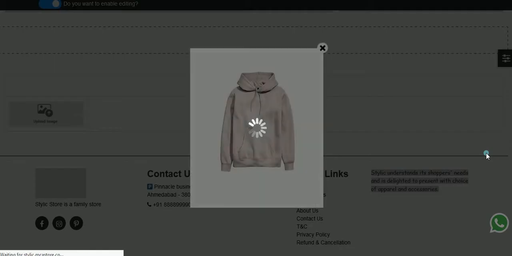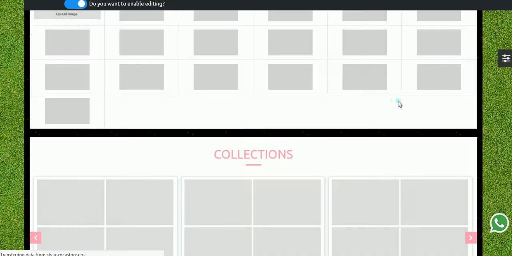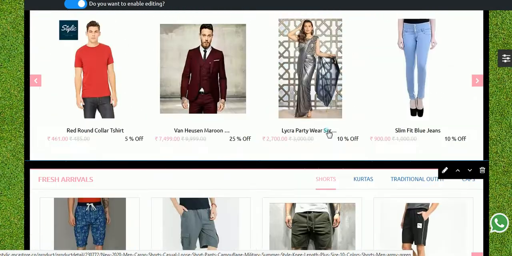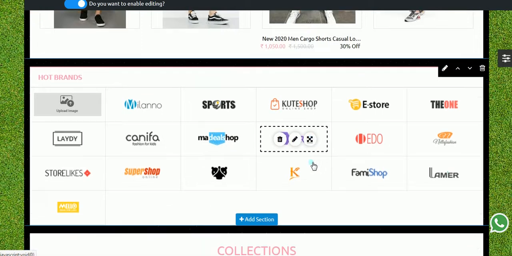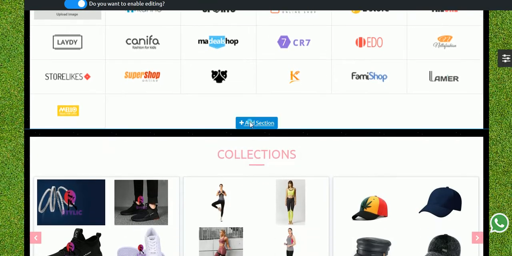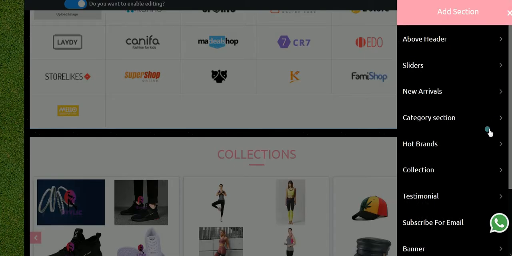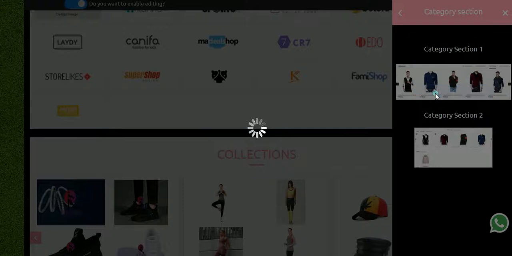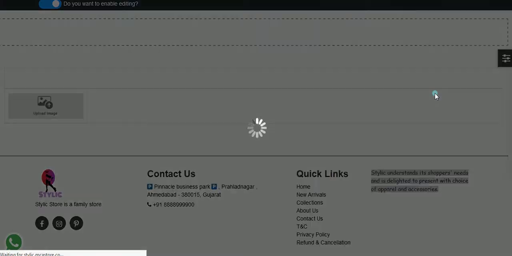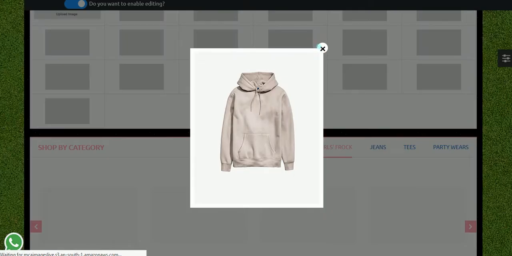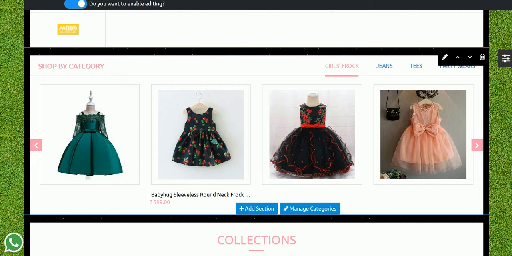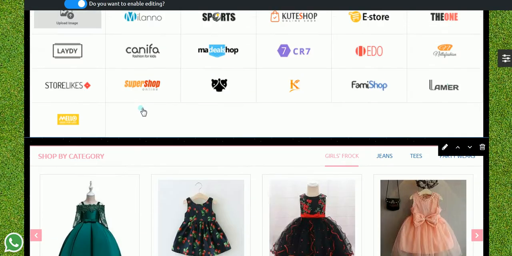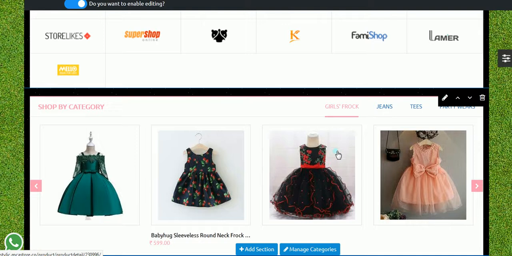just refresh it once. Here, if I want to add this section below this hot brands, I'll click over here, I will select it, and here you can see I can select the first or second, whichever I like. I'm selecting the first one. So here the products will be seen according to the category. Here you can see shop by category tag has been mentioned over here. Here the categories are there.